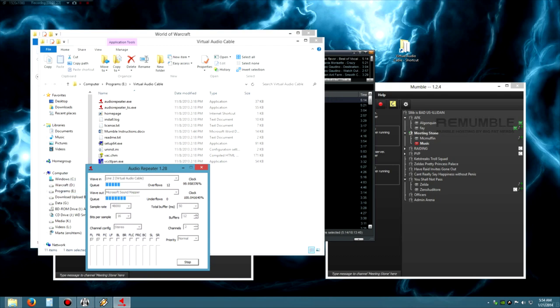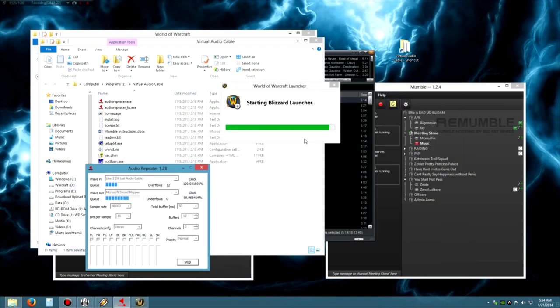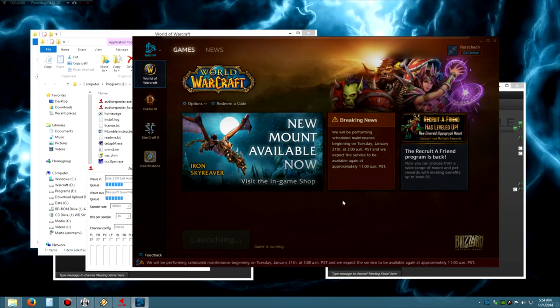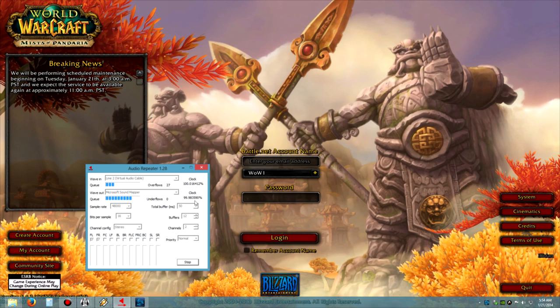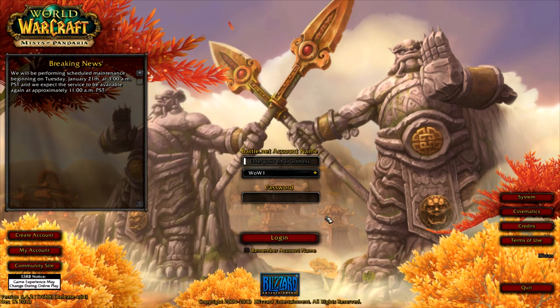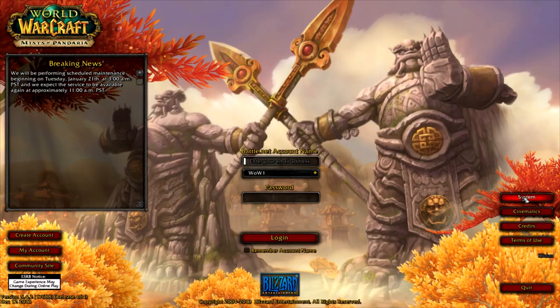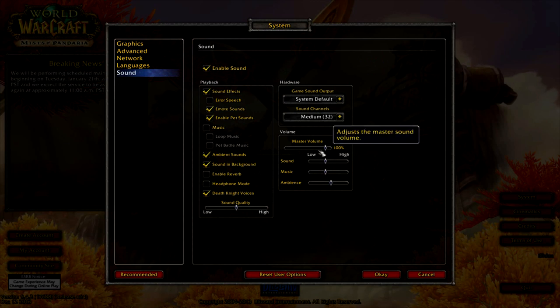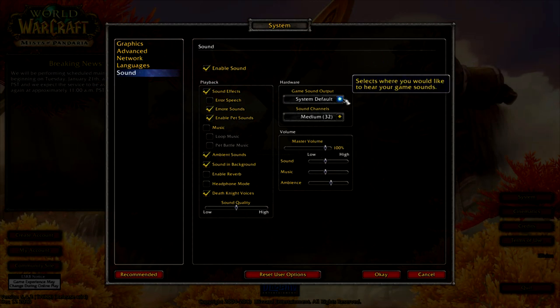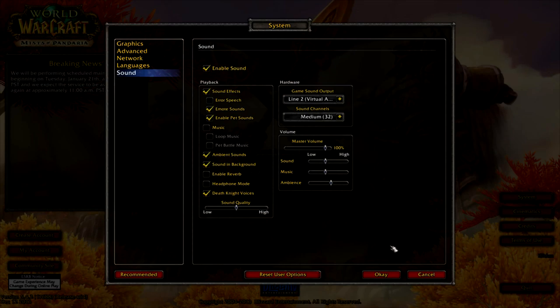I'm going to go to my game. Hitting stop on this just for now so you can hear what the difference is. Alright, so right now if I click on something, you can hear kind of a click. Alright, so I'll go to sound and turn the volume all the way up, which it already is. Right now it's a system default. What that means is it's taking the information from Warcraft and playing it over your speakers. We don't want it to do that. We want it to send the information from Warcraft to line 2. That's the virtual sound card line 2. Hit OK.